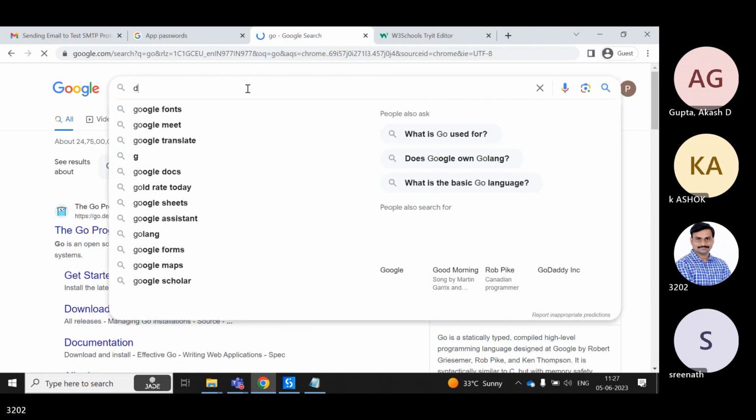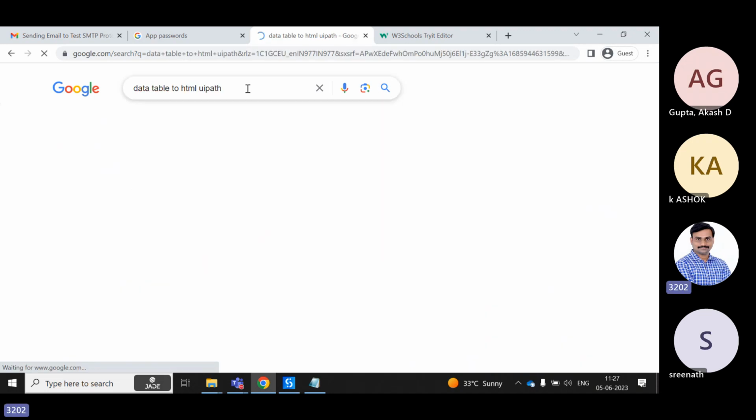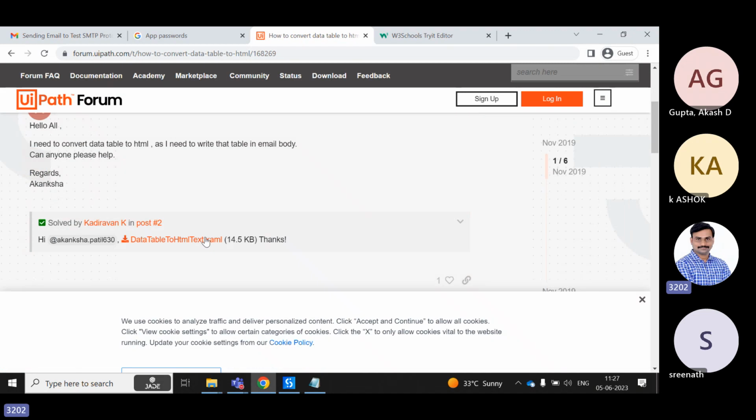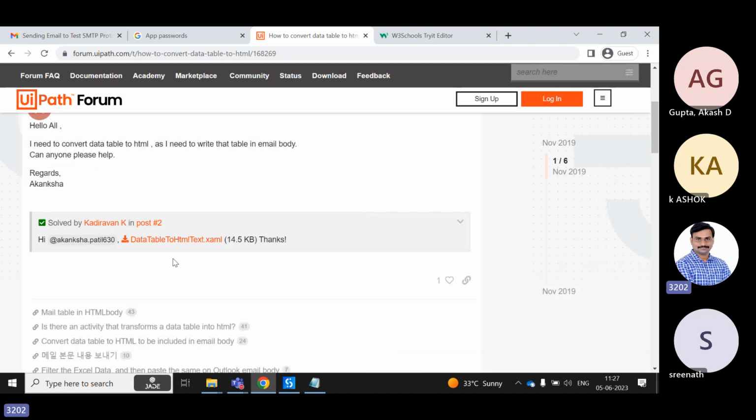If we search for data table to HTML UiPath, how to convert, we'll go to the forum, and here it is. There is a direct workflow available. We can just download it and pass it in. Got it. Okay.